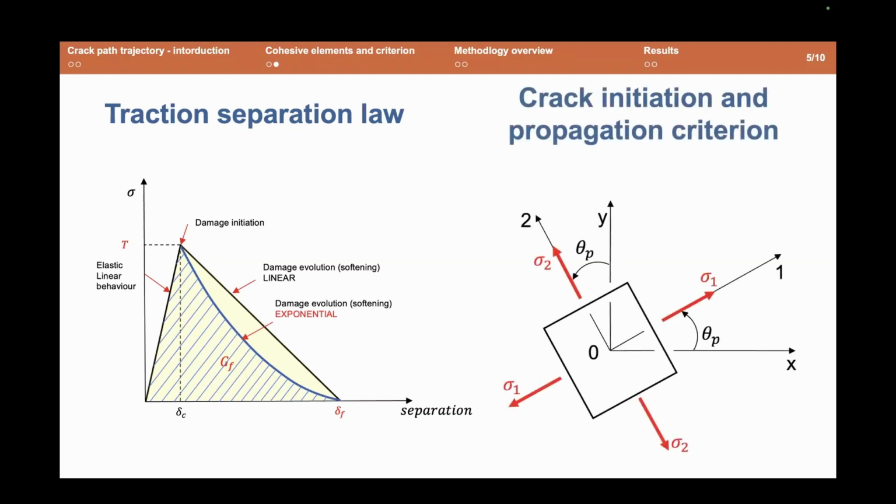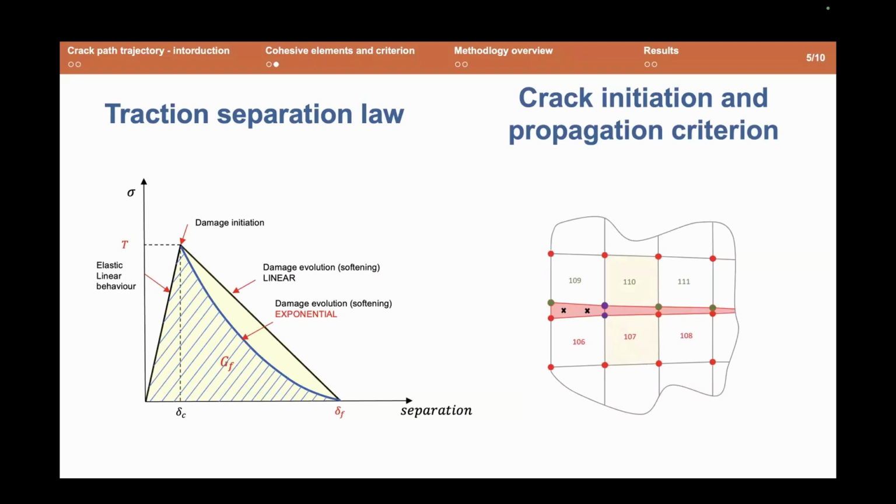For both initiation and propagation, the criterion is principal stresses, compared to the maximal tensile stress of the material. I didn't mention yet, we use this in ceramic materials used in metal production. And the idea is to use this method completely with topology optimization on slide gate plates.